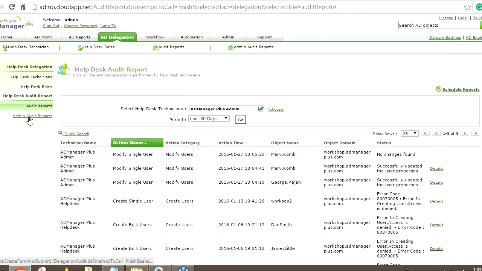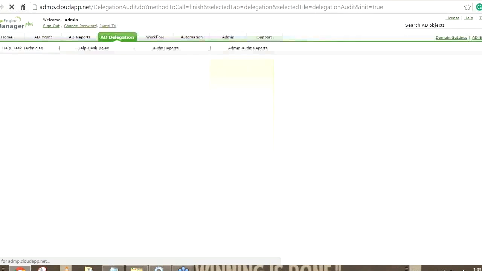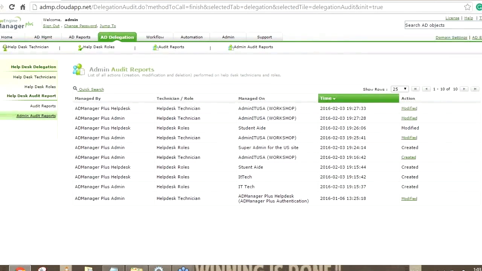Okay, and we have something called admin audit reports. Now, what is admin audit reports? The audit reports, we all know, give us information about the actions done by the specific technician through ADManager Plus. Now, the admin audit reports is for this: if I am an administrator of ADManager Plus and I log in and add a technician, remove certain roles from the technician or add certain roles to the technician's account, and I'd like to know who did that and at what time, you have the admin audit reports.